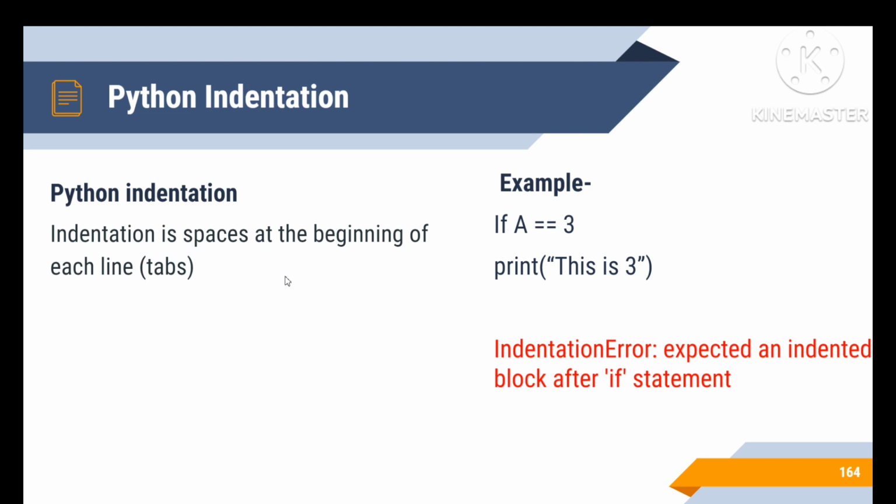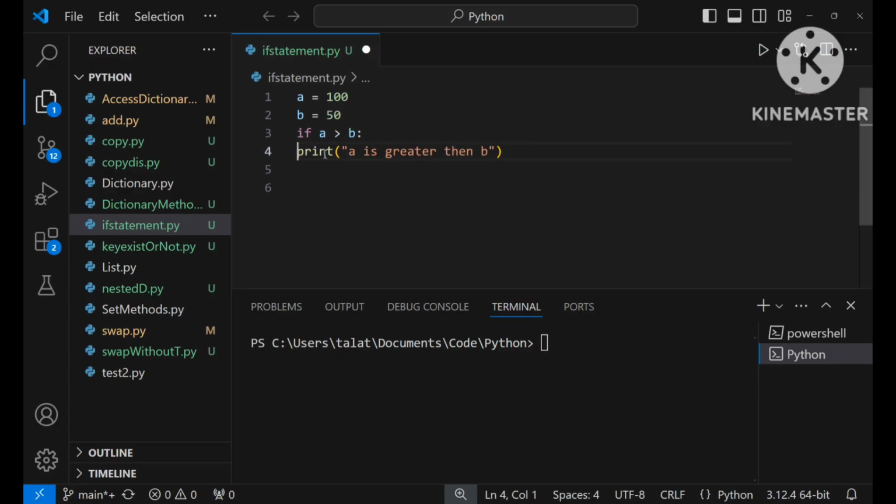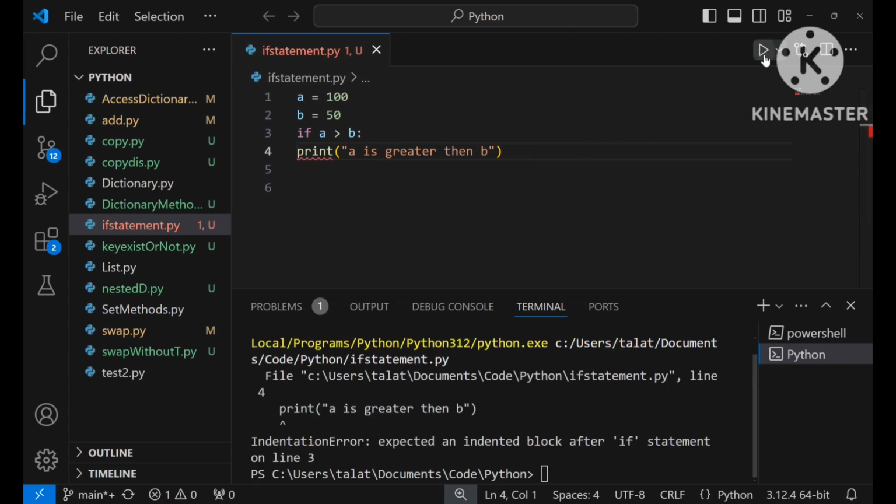So let's talk about Python indentation. Indentation is spaces at the beginning of each line. So here is the example. Let's open the editor. Here is the if statement. And I'm removing the space before this print statement. So it shows an indentation error: expected an indented block after if statement, because we have to leave some space before the print statement. Click tab here and just save this code.